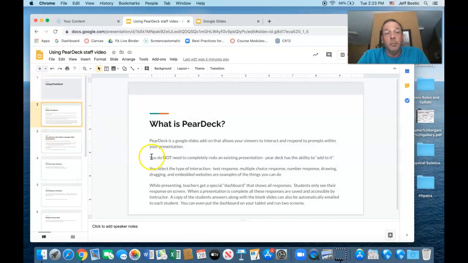First off, some people don't even know what it is. Pear Deck is a Google Slides add-on, and the cool thing about it is that it makes your slide presentations interactive. It lets your students who are sitting there watching a PowerPoint interact with prompts that you build into your course.